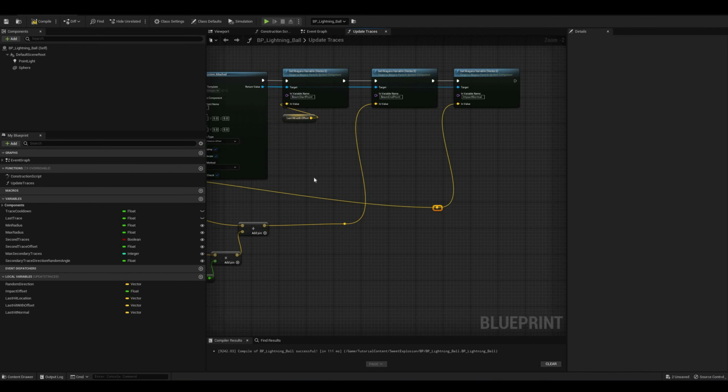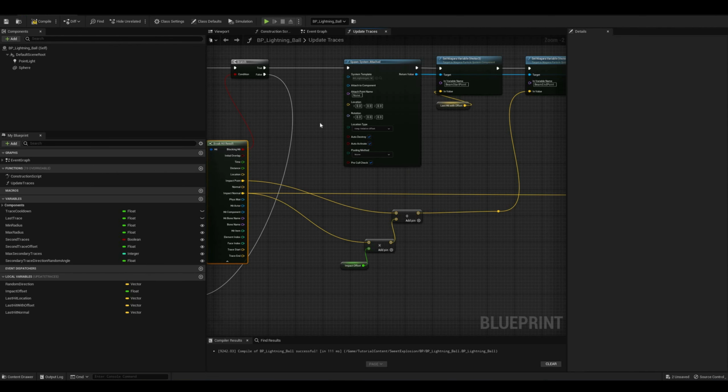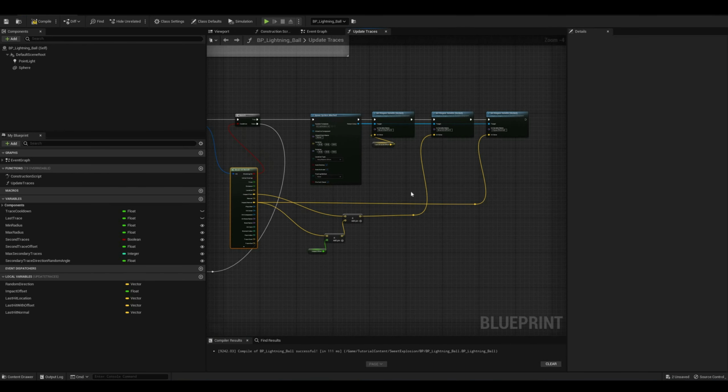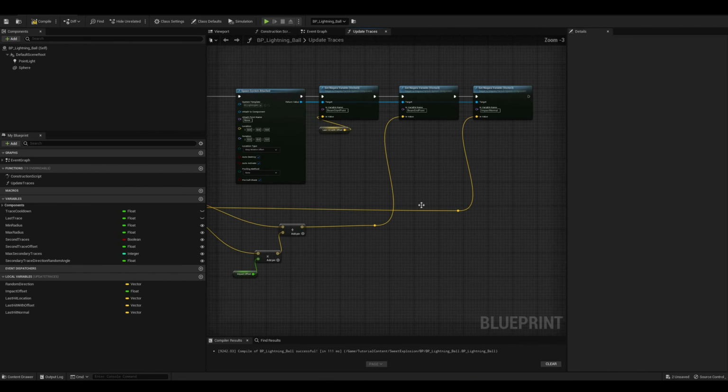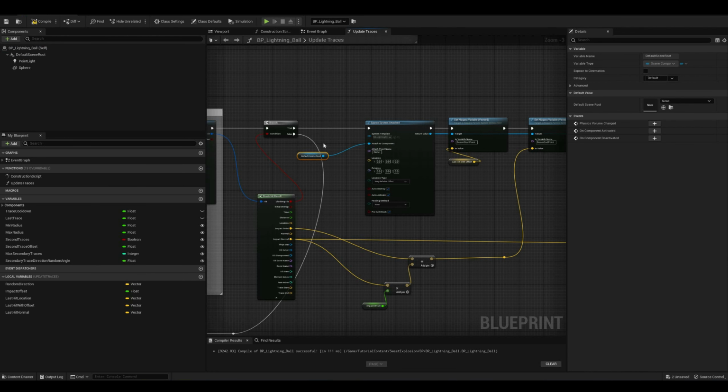Here I noticed that when I copied the set variable and spawn system nodes, I missed the default scene root component reference, so let me fix that and also copy the bit where we save the variables from the last hit, so we can do the same here to update their values.